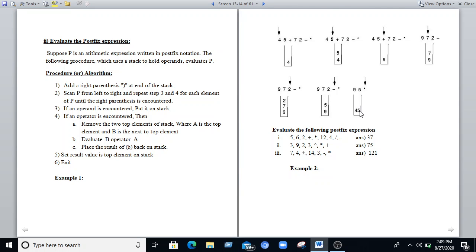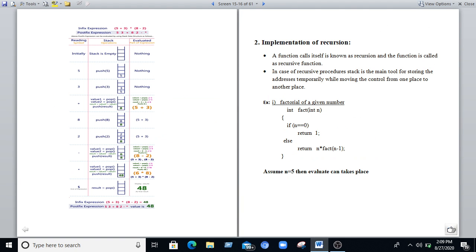In this way, we can evaluate the expressions. These are some of the examples. You can do it yourself. I have given just the answers for checking purpose. In this way also we can represent the postfix to infix notation.